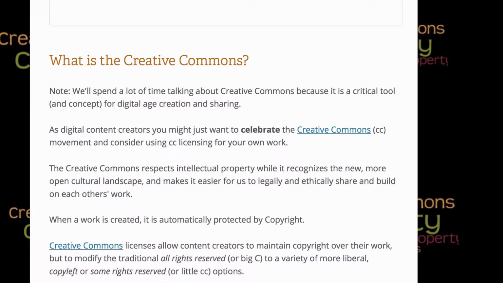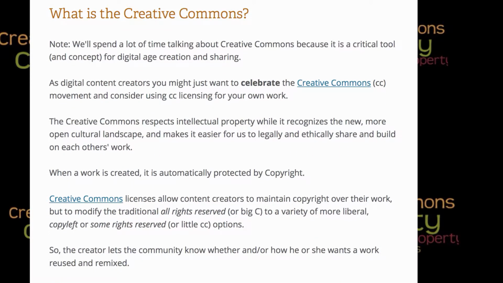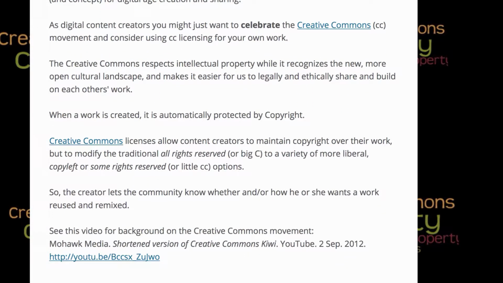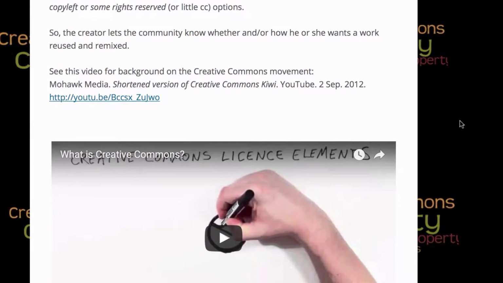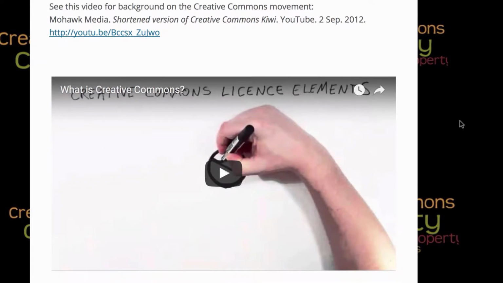So when a work is created, automatically it is protected by copyright. Creative Commons licenses allow content creators to maintain the copyright that is automatically protected, but to modify it beyond the all rights reserved, the big C, to a variety of more liberal or copyleft licenses or little c options. So the creator lets the community know whether and or how he or she wants a work to be reused or remixed. Let's take a look at this little video that offers background on the Creative Commons movement.